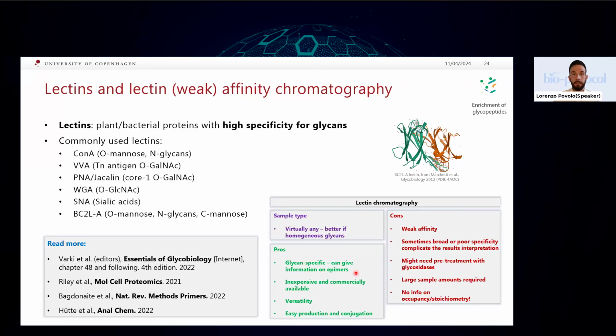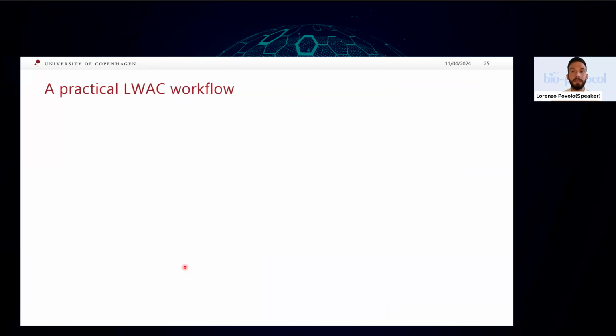Although lectins present a high specificity for glycans, they have a quite weak affinity, and sometimes also broad specificities towards other glycans. So this is really lectin specific. More on this in the references. However, I would like to give you a little bit of a practical workflow for lectin affinity chromatography.